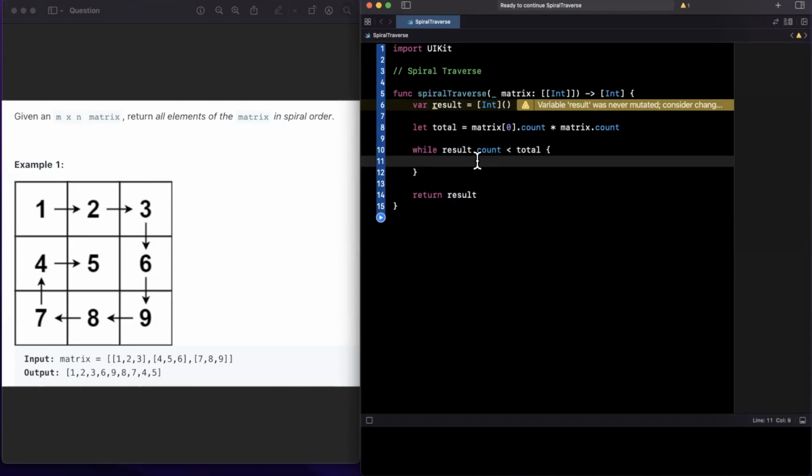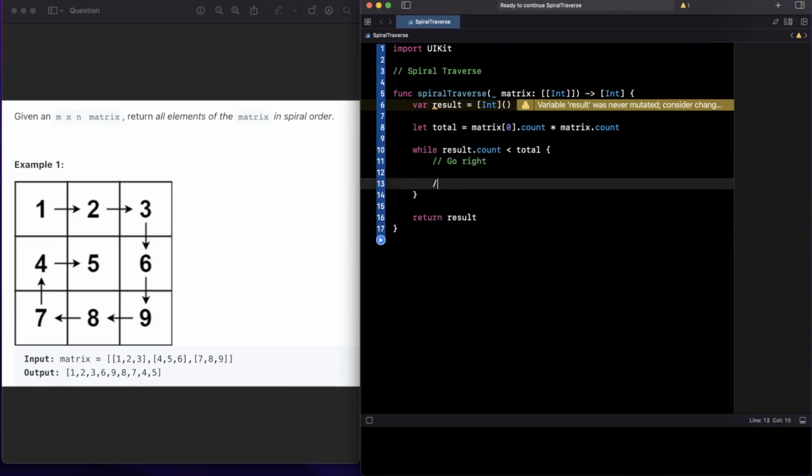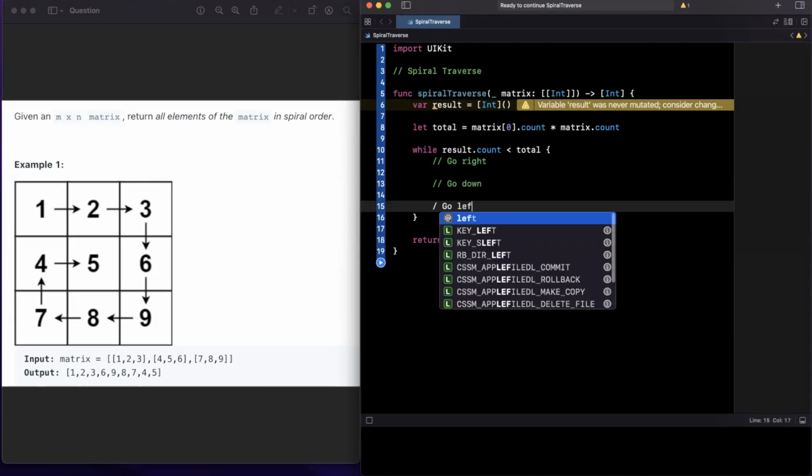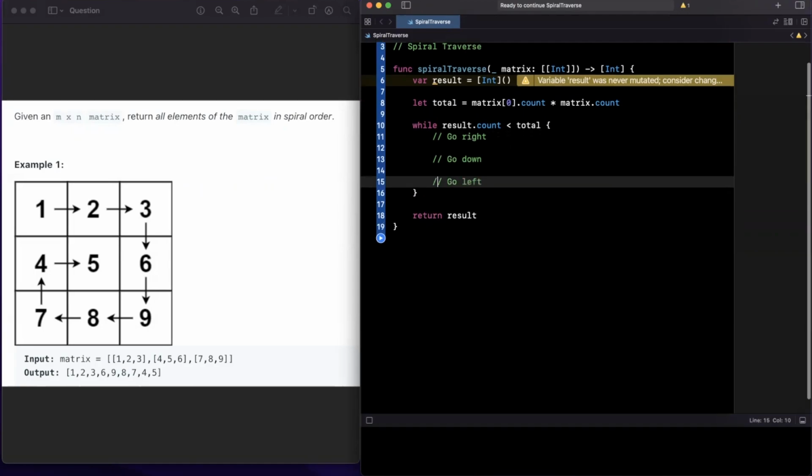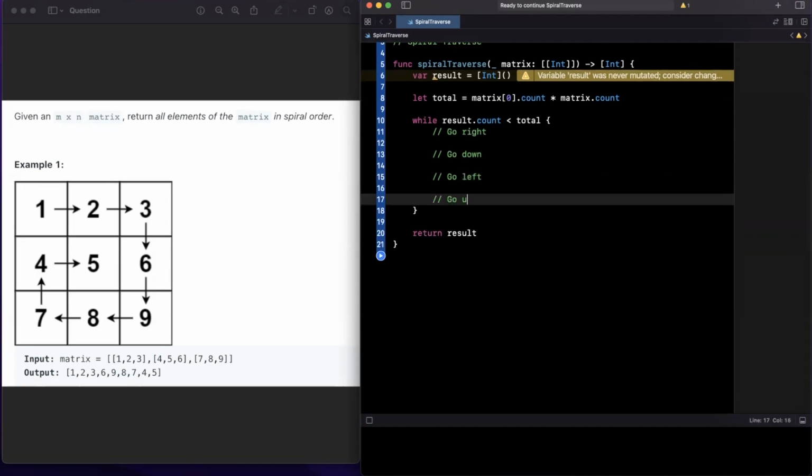Now, I'm just going to comment out what we kind of spoke through already, and the general pattern I see here is we want to go right, then we want to go down, then we want to go left, and of course, finally, we want to go up. Now, every time we do this traversal, we need to kind of go inner with each of our traverses.